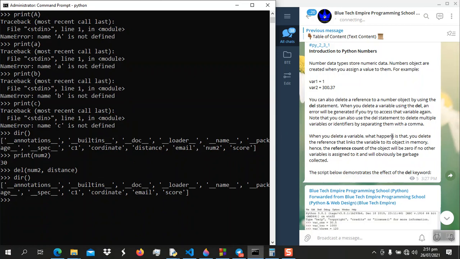When you delete a variable, what happens is that you delete the reference. Like I said, you don't delete the object, you delete the variable name, the reference that links the variable to the object in memory. Hence, the reference count of that object changes, like we learned in the video on variables. For example, a equals 30 creates an object with the value 30 in memory. If you say b equals 30, b points to that object, but the reference count of that object changes from 1 to 2 because now two variables point to it.